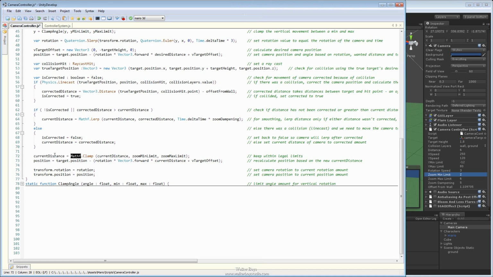And then once we've established that, we can set the position to equal our current target position based on the new current distance from it. So that's going to allow us to have the correct position for the camera. And then the last thing that we want to do is actually assign it to the camera. So we're going to set the camera's transform rotation and position to the value of the rotation and the position there.